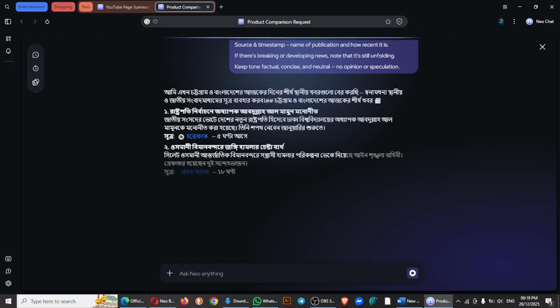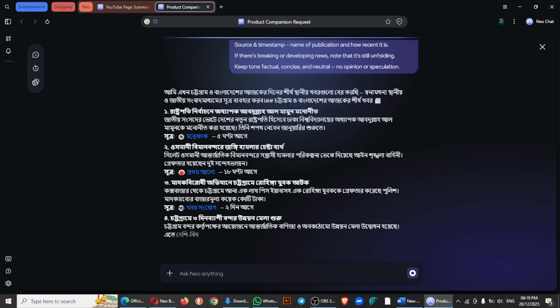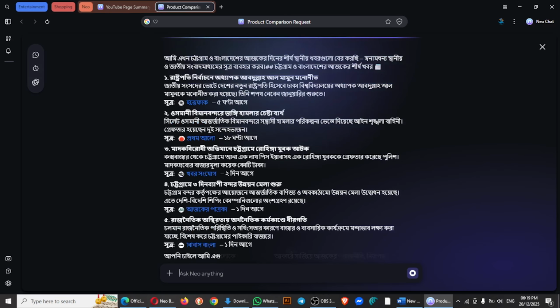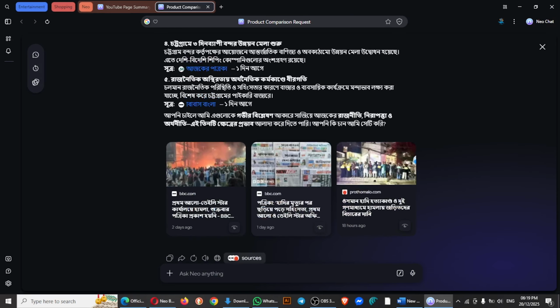That was the Neo browser. We've seen how to summarize content and how the writing assistant, tab grouping, and magic bar make our lives easier.